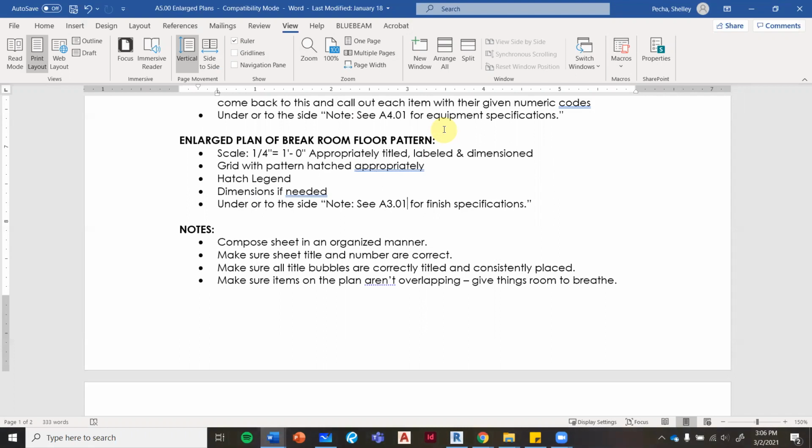So ours is going to be a 1/4 inch scale. You're going to make a grid, and then you're going to put in a patterned hatch. Then you're going to make a hatch legend, put dimensions if needed. I don't think we're going to be needing any. And then under or to the side, you'll be putting the note in CA 3.1 for finish specifications.